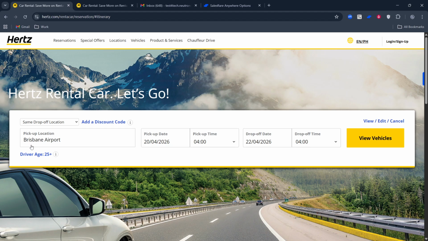Set your pickup and return dates and times carefully, since many discounts apply only to specific rental lengths or days of the week. When your details look right, continue by selecting Search or Continue to load available vehicles and rates.